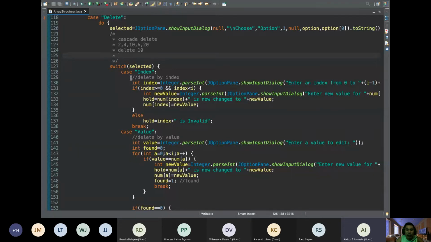So what happens now is, when we delete 10, in 2, 4, 10 will be replaced by 6, and 6 will be replaced by 20. So that 20 now appears twice. Okay, there are two 20s, it is now a duplicate.